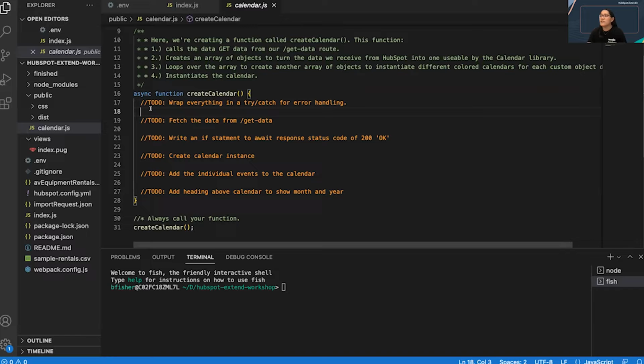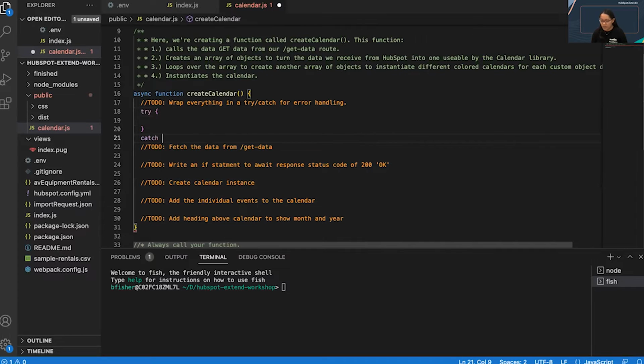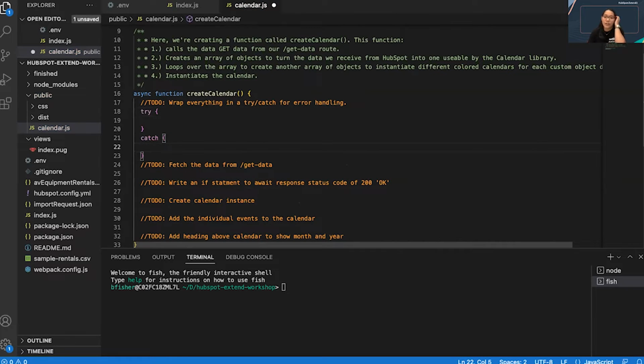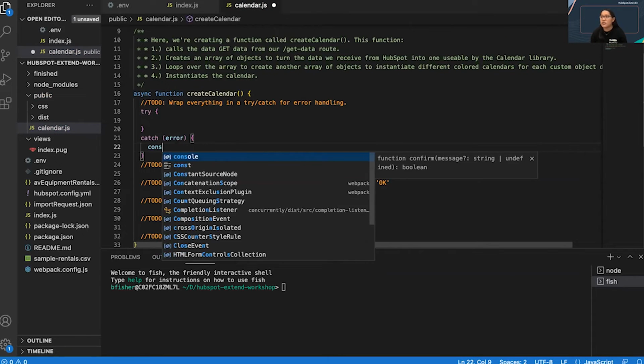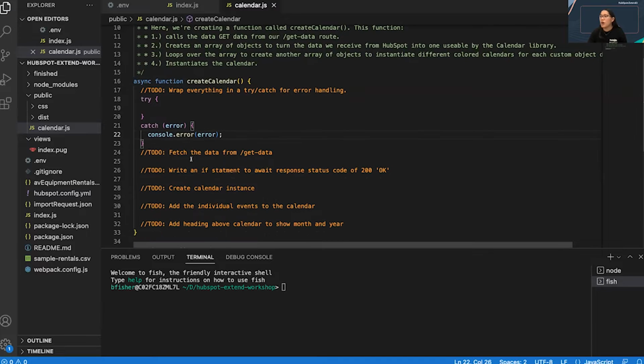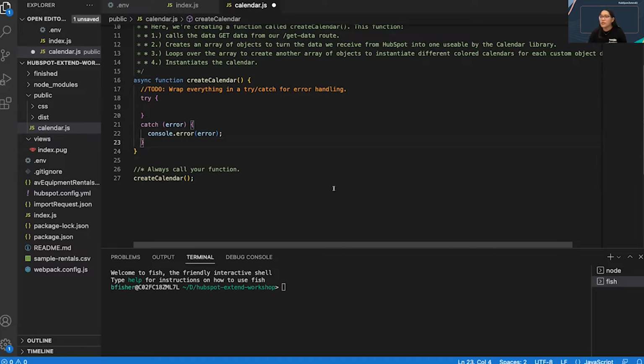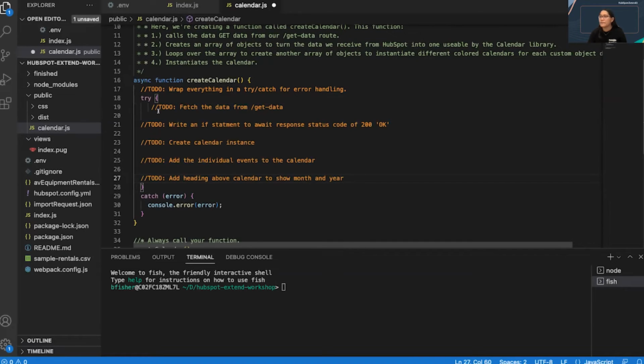We first want to wrap everything inside of a try catch for error handling. This is just good practice for anything that you're doing, especially if you're calling data that you need to wait on for it to show up. You always want to write your catch error, and in here I'm just going to console log the error, so that it'll tell us what is going wrong. Then I'm going to move all of these to-dos inside of our try section, because we know that they don't need to be in our catch section.